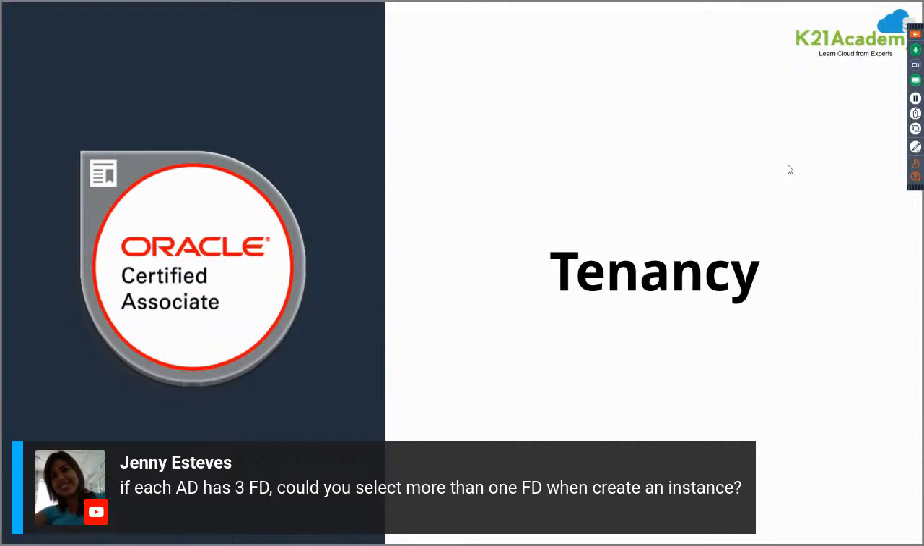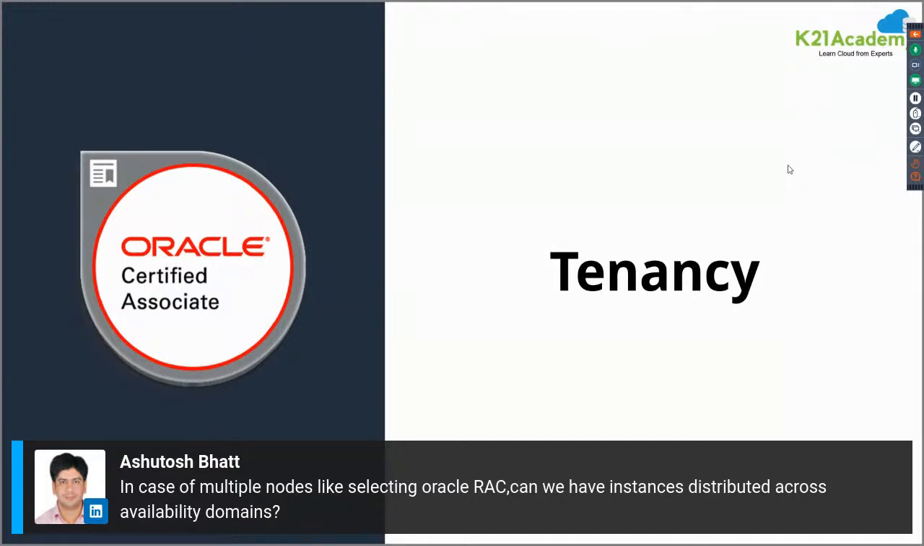Okay, we hope, Jenny, your question has been answered. We got another question from Ashutosh on LinkedIn. In case of multiple nodes, like selecting Oracle RAC, can we have instances distributed across availability domains? No, till now Oracle has not given the flexibility to create the nodes in separate availability domains. It is managed at the Oracle end. So as of now, it is not there. But soon Oracle is going to add that.